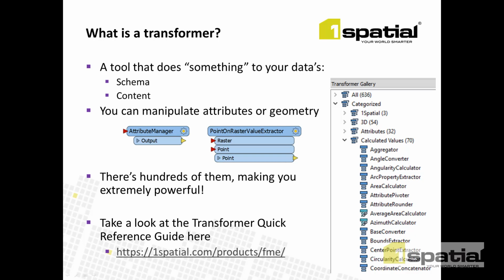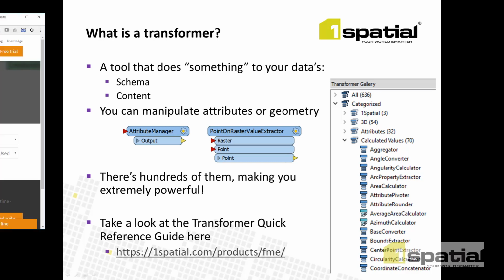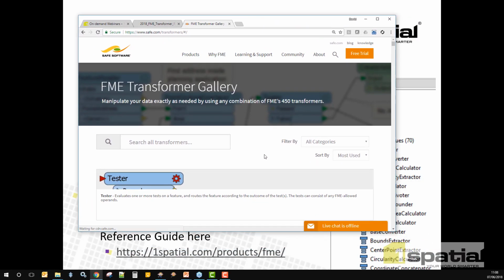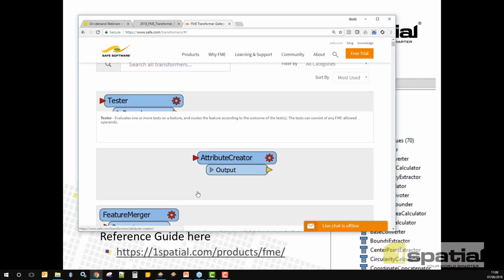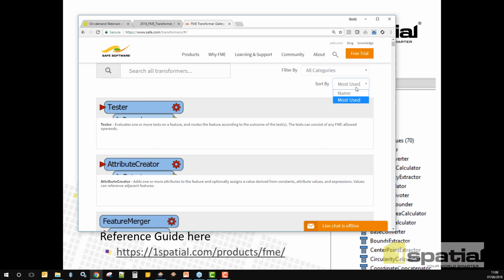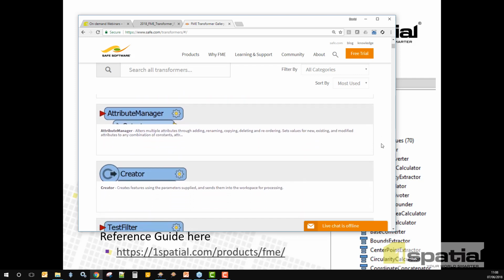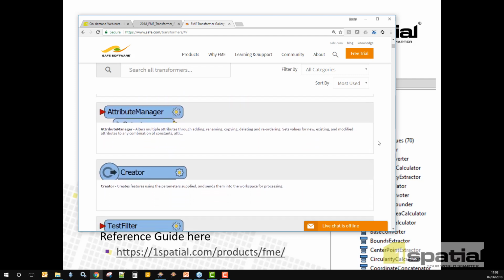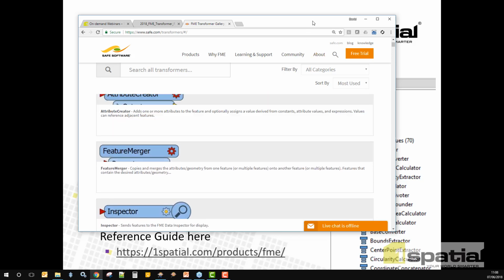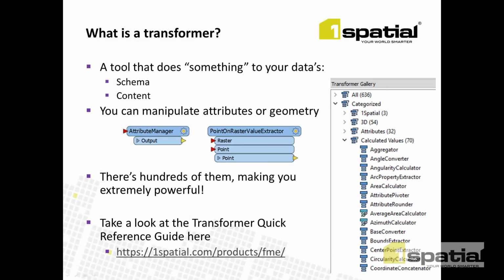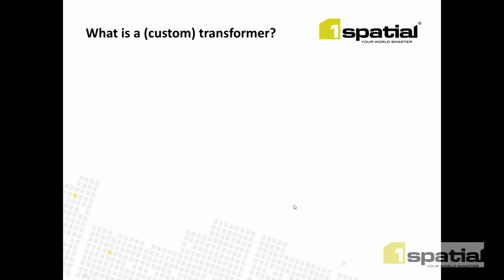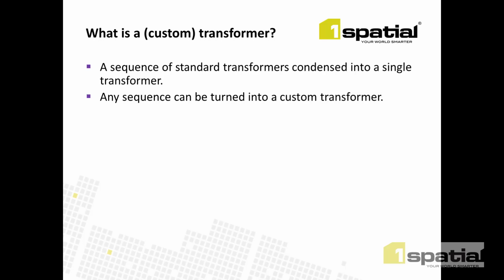There's also another URL that you could go to that is very helpful. If you go to safe.com/transformers, you can see that this page lists all of the transformers available in FME with the help documentation, and importantly it's sorted by most used. So if you want to find out about which transformers might be useful to you, you can find out which ones most people are using, and it'll give you a little bit of an understanding of where to start in your FME journey with the different transformers that are available. However, you came here to find out about custom transformers, so the next step is to understand what they are and how we can work with them.